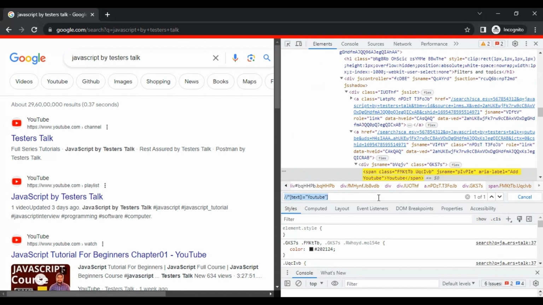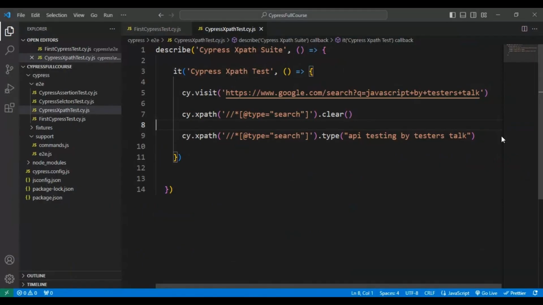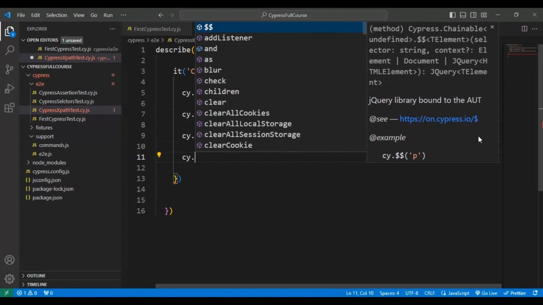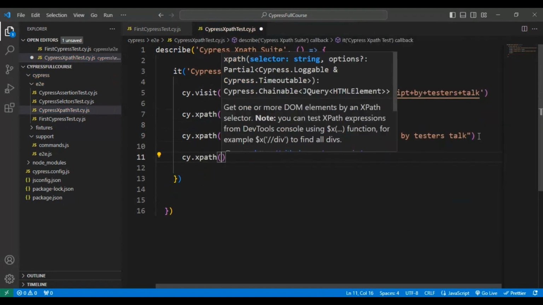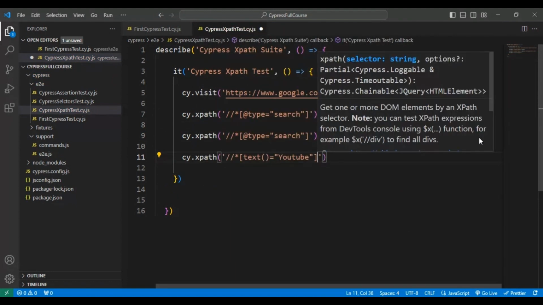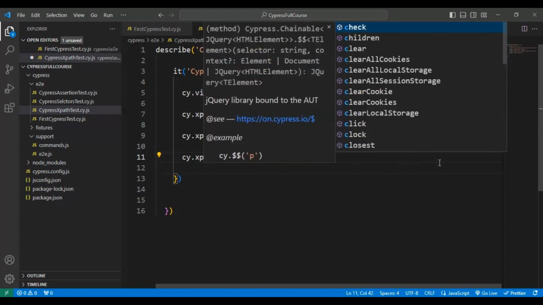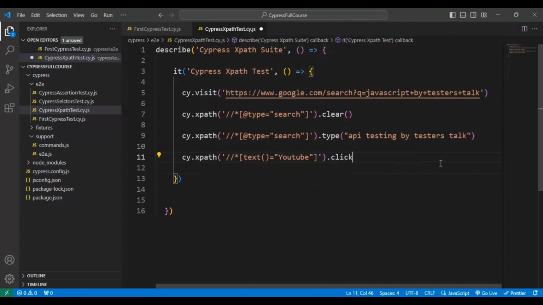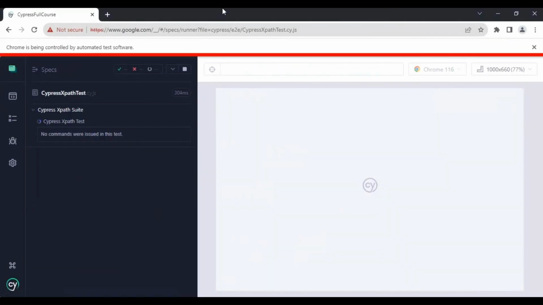We have used a text method. So after clearing this particular text box and entering something in it, I'm going to use another cy command, dot xpath. Here I'm adding the XPath we have written just now, and I'll say dot click. This will perform the click operation. That's it, guys. Now I will go back to the Cypress test runner and run the test once again.